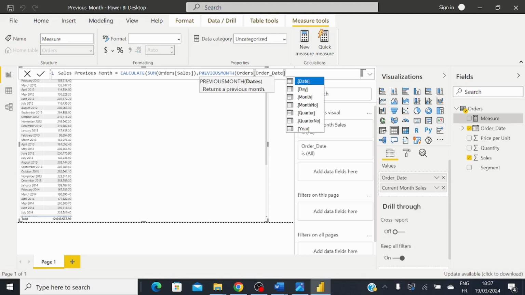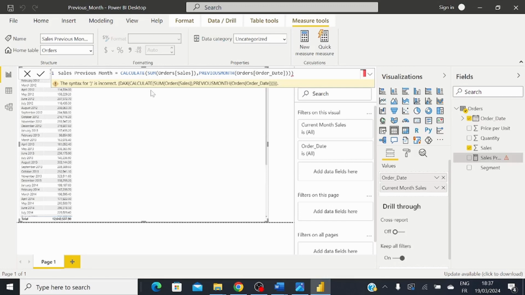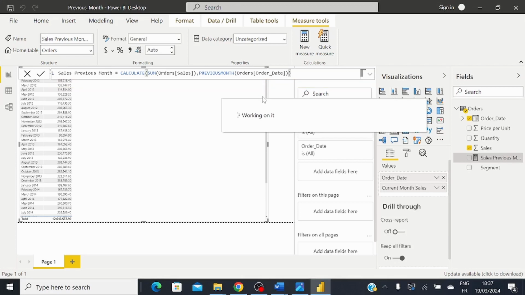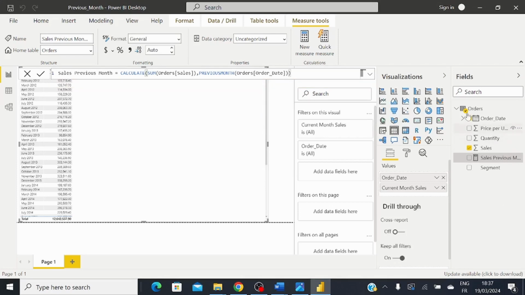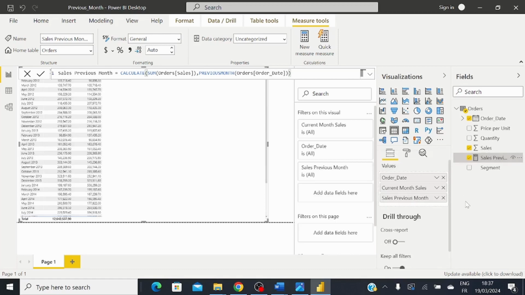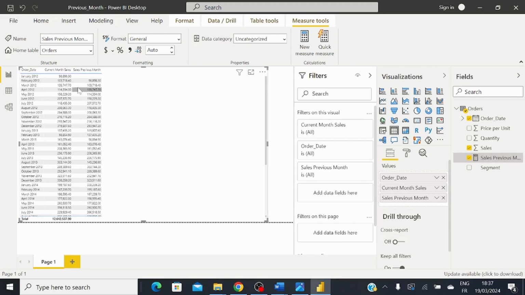Over here, we'll close these brackets, and as you can see, it has accepted this measure. I put in one more bracket, I guess. Yes. So as you can see, it has accepted this DAX function, which is valid. And now you can see the sales previous month measure has appeared on the right side. So I'll just click on this checkbox so it will be included in our table.